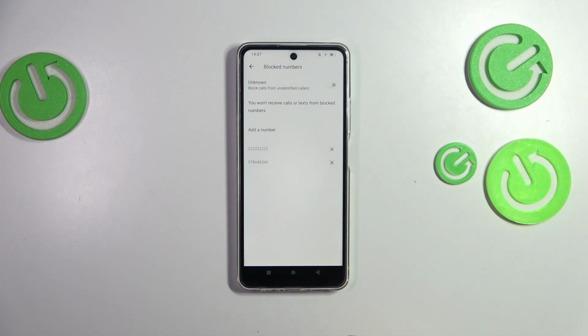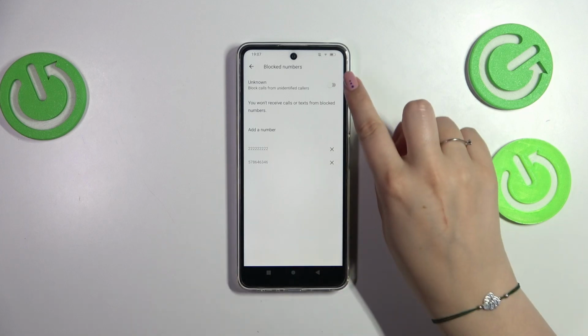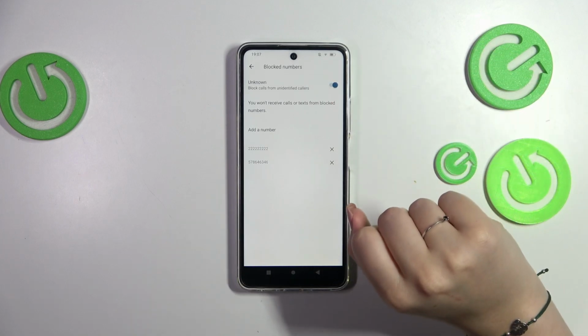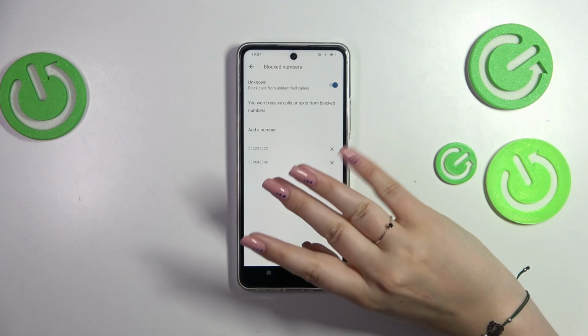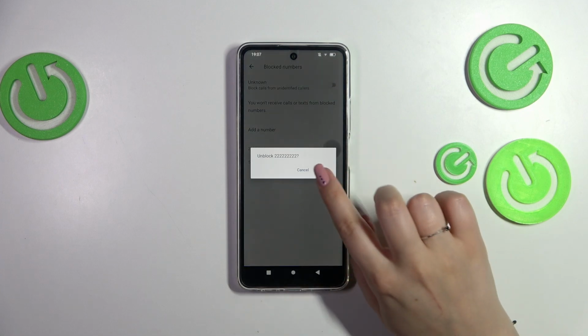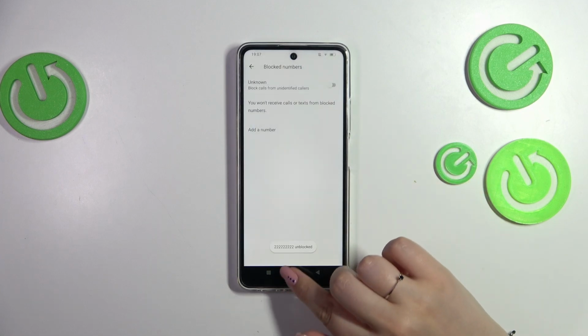You can also block the calls from all unidentified callers just by using this switcher at the top. Just tap on it, activate it, and then your device will block all the calls. You can turn it off the same way just by tapping on the switcher again, and you can unblock the numbers just by tapping on this X button right next to it.